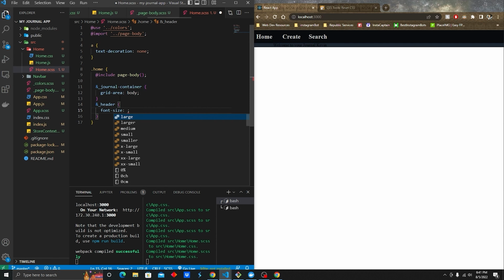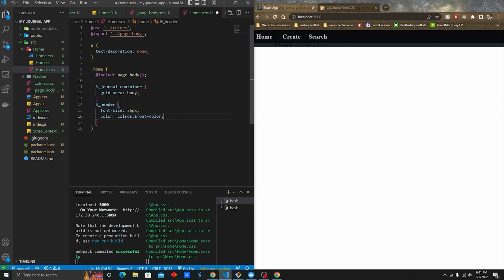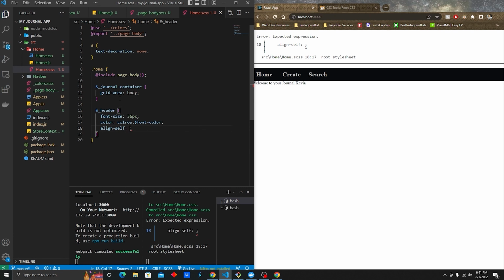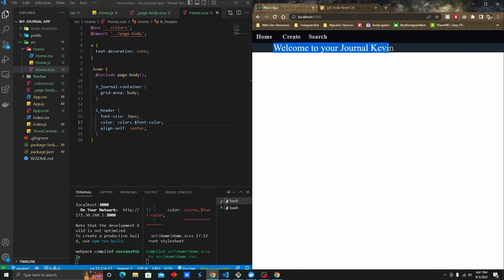Font size is going to be 36 pixels. Our color is going to be colors.font color. Align self center. Oops, center. And oops, that's because I spelled colors wrong. There we go. Yeah, so there it is. You can see that there now.